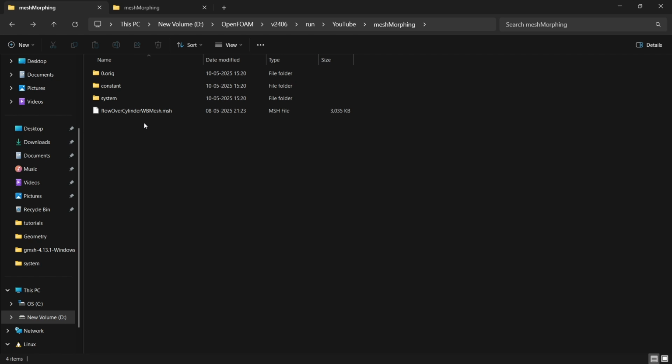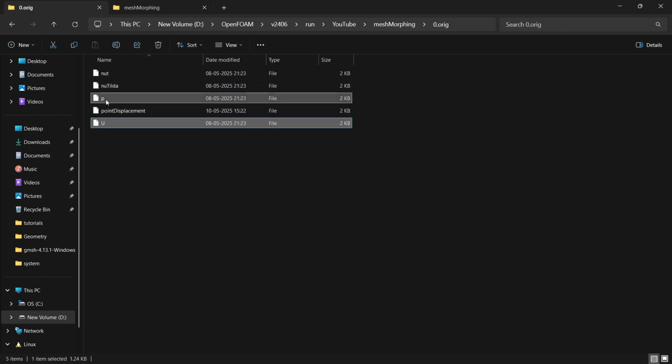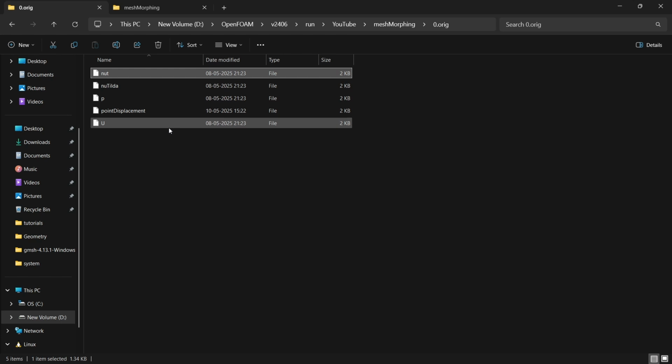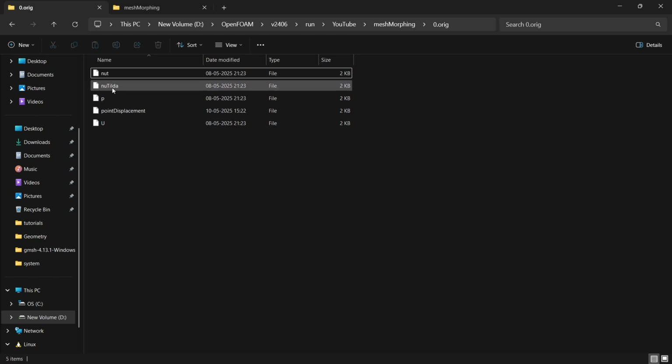Just like always, we have 0.orig, constant, system. If you go inside 0, you will generally have velocity, pressure, nut, and based on the turbulence model which we use, we will have the other case files. Like if you are using k-epsilon, you will have k, epsilon and nut. If it's k-omega SST, then you will have nut, k and omega. But in this tutorial, we are going to use Spalart-Allmaras. So we have this nuTilda. We don't need k, epsilon, omega, nothing. We just need nut and nuTilda, and this will work fine.